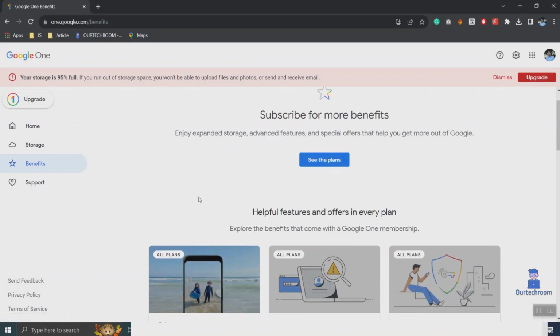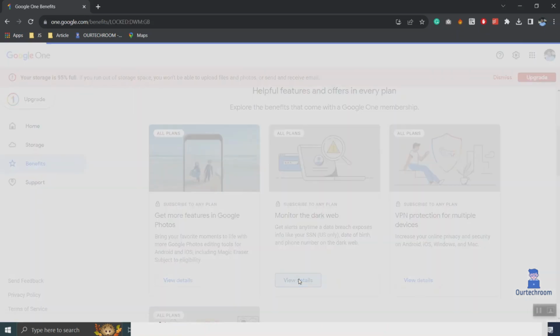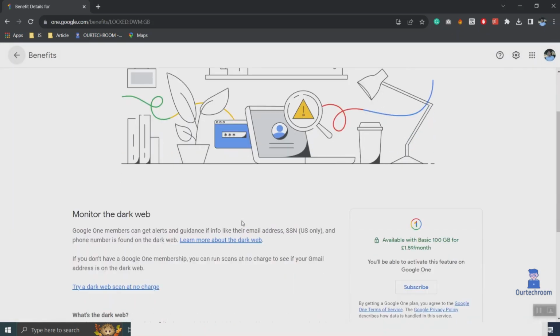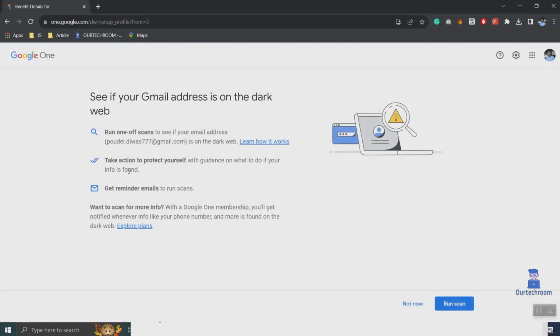Scroll down and look at the section Monitor the dark web. Click on view details to check which data breaches expose info about your account. Actually, these features are available for free, so use these advantages. This tool will monitor the dark web for your email address, and if found on the dark web, it will list that info. So click on the try a dark web scan at no charge link.